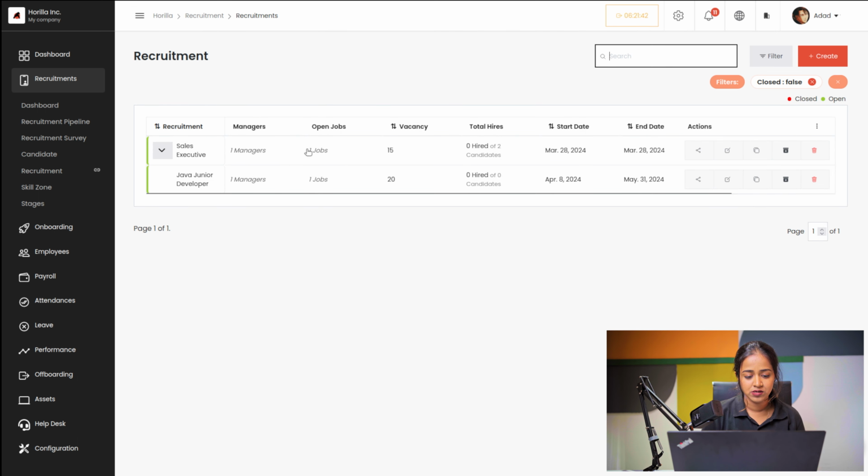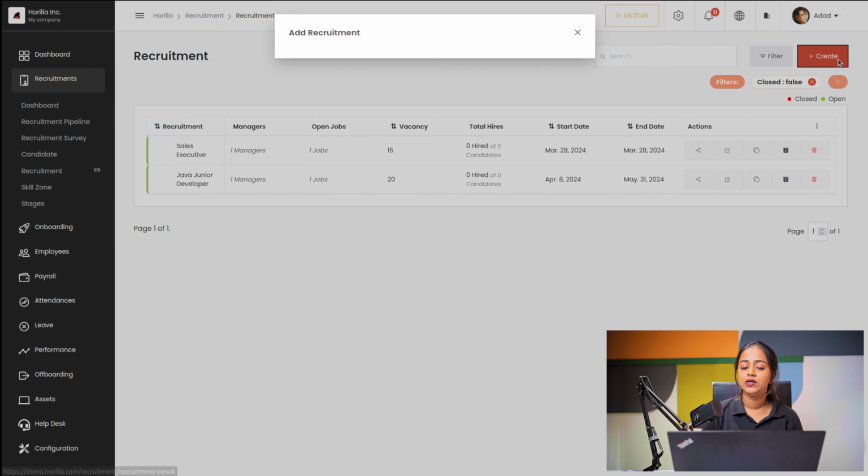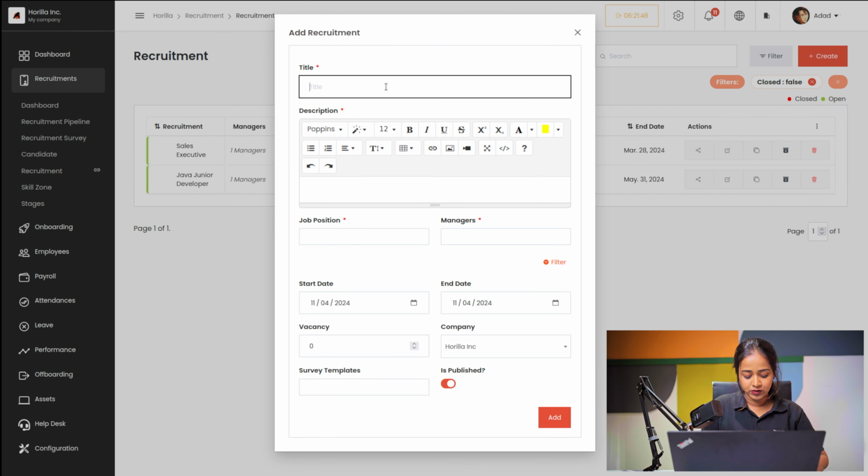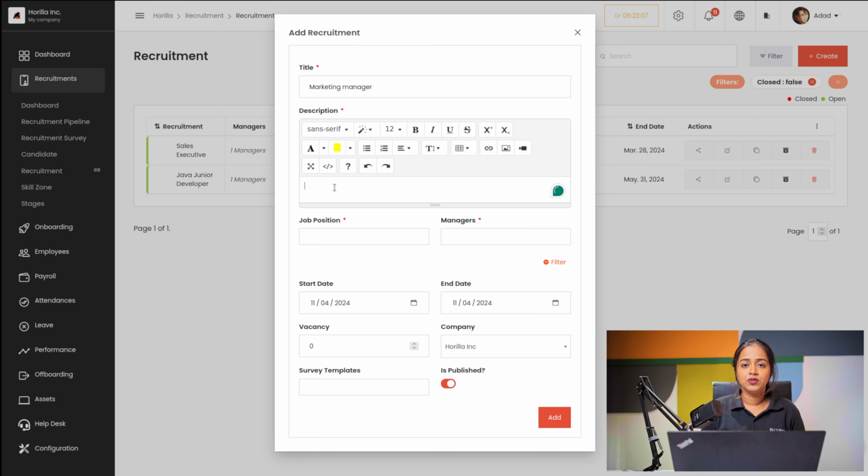So if you just open the recruitment, you can see the different recruitments over here. If you want to create a new one, click on create. Give the name of the recruitment as marketing team, or simply marketing manager. Okay, so that's the new post I'm putting the recruitment for, and then you can put the description. So this is a new recruitment. Okay, so that's the description I've given.